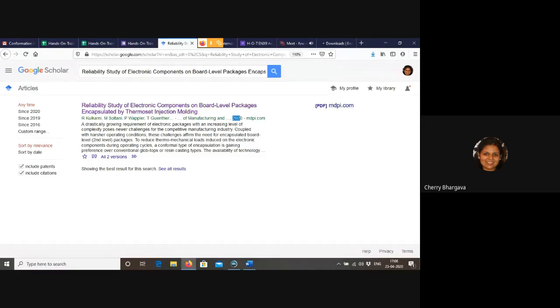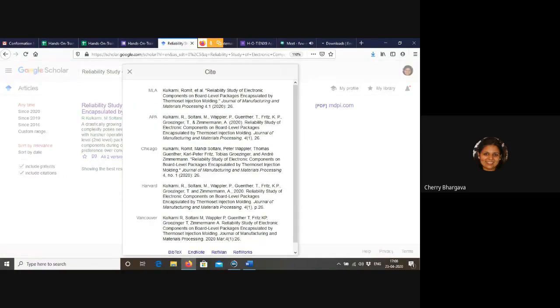I am interested in saving? No, the answer is no. I am interested in citation. This particular inverted comma is the citation tab. So I'm going to click on this citation. As soon as I click on it, it gives me the 5 basic styles of citation: MLA, APA, Chicago, Harvard and Vancouver. These are the basic 5 styles of citation.